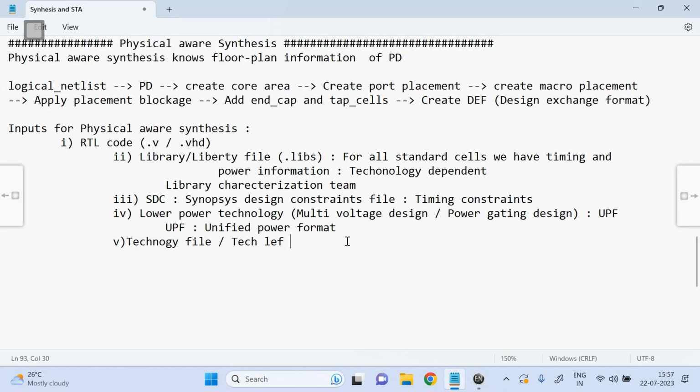Next, the physical information of the cell is important. Physical information means LEF, Layout Exchange Format, which is required. For each and every cell, I should know what the width and height are, and the width and height are present only in the LEF. And what are the layers inside those LEFs, right? So Layout Exchange Format LEF is important. In Synopsys, we use the Milky Way format.